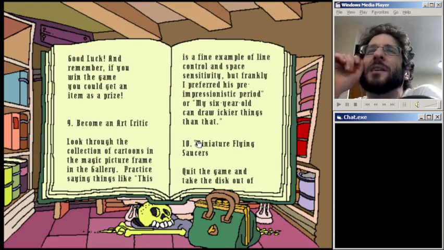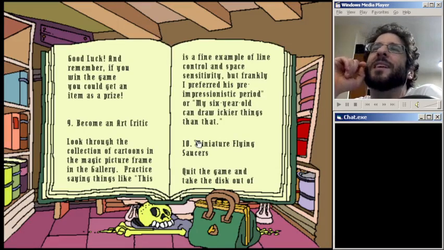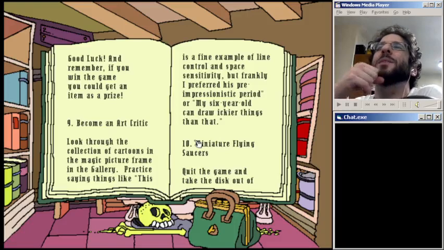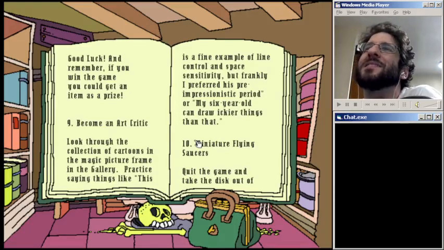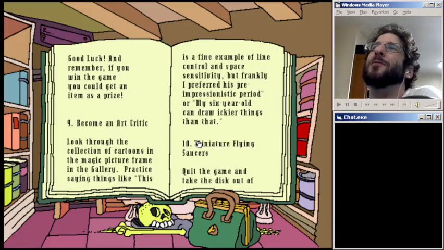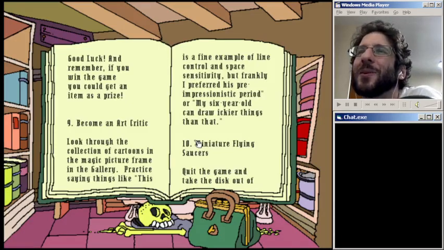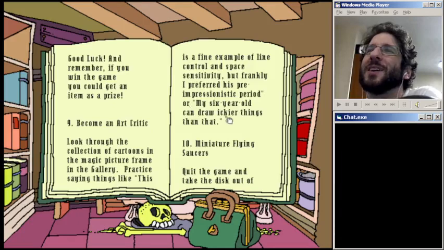9. Become an art critic. Look through the collection of cartoons in the magic picture frame in the gallery. Practice saying things like, "This is a fine example of line control and space sensitivity, but frankly I preferred his pre-impressionistic period," or "My 6-year-old can draw ickier things than that."